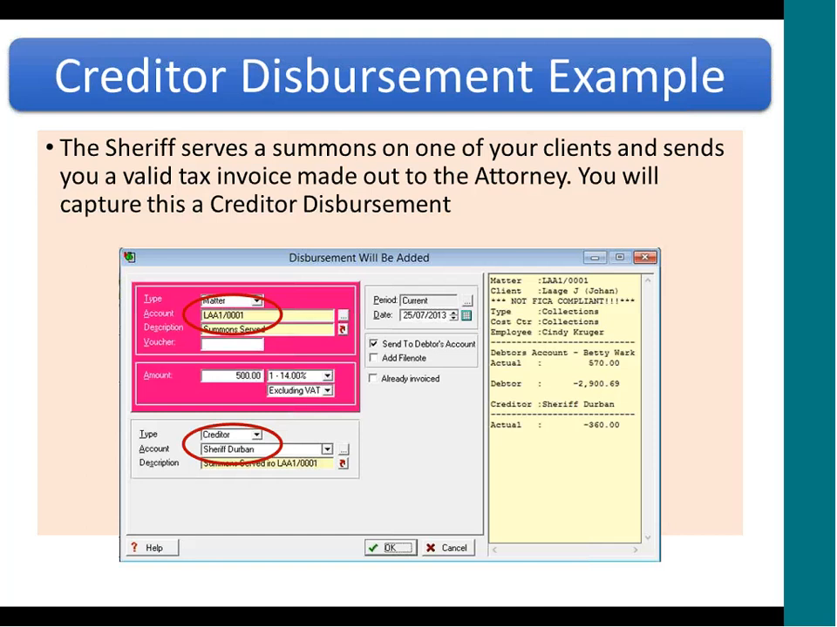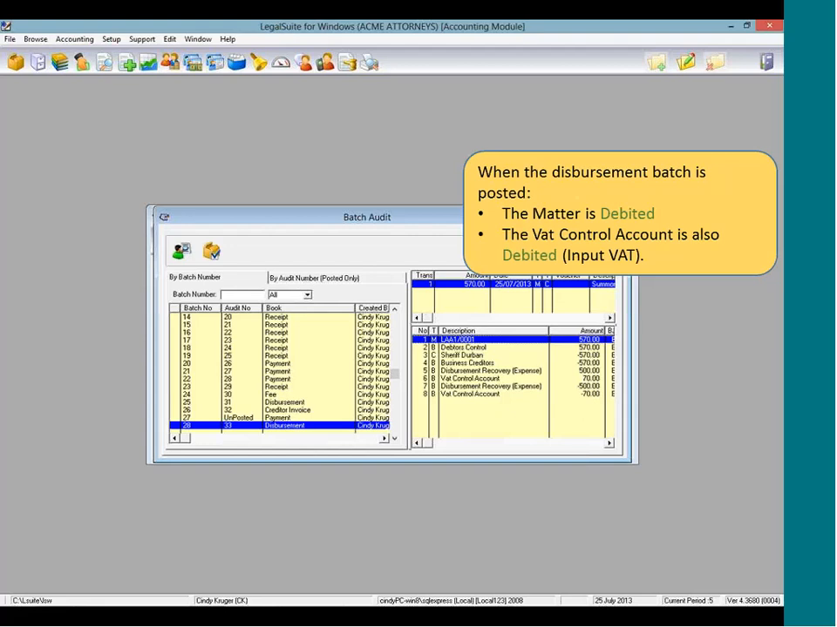Once you've posted the disbursement batch, you'll then see that the matter has been debited with the full amount including VAT, and the VAT control account is also debited with the input VAT amount. The opposite entry of this transaction is that the creditor has been credited for the full amount including VAT, and the VAT control account is credited with the output VAT amount.